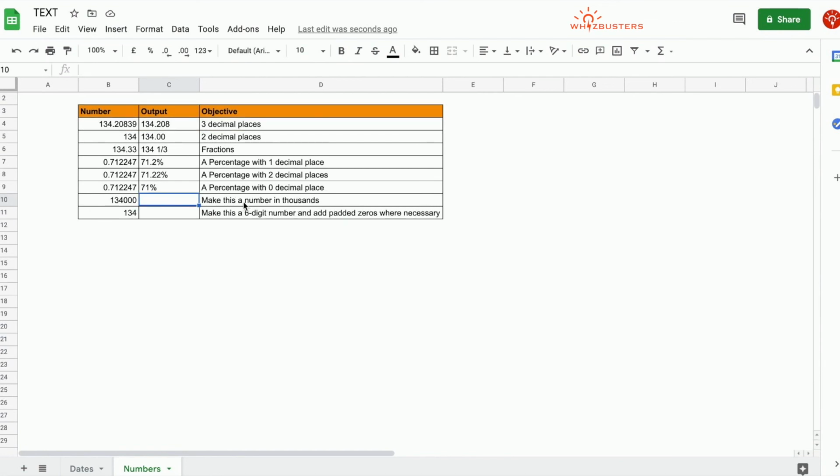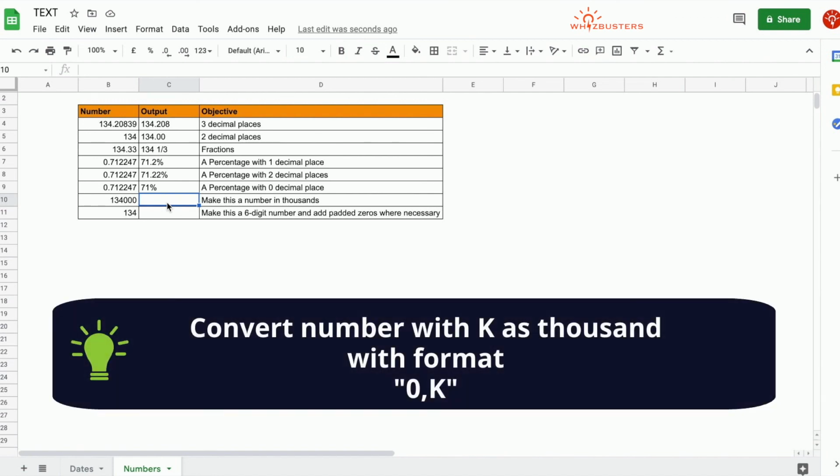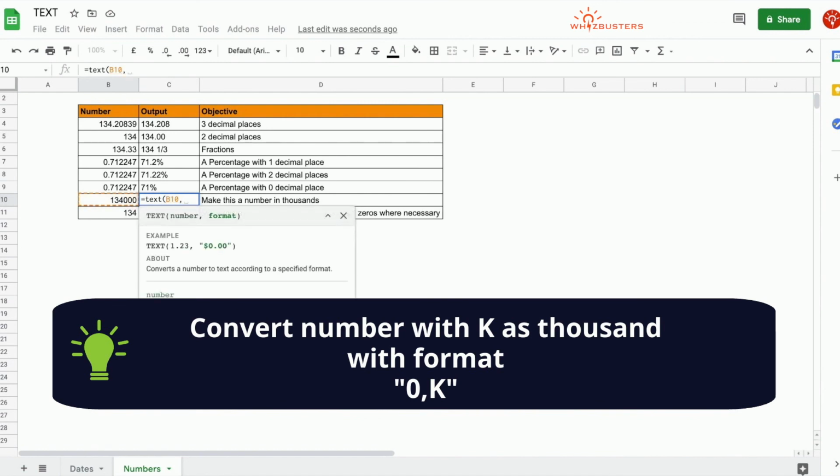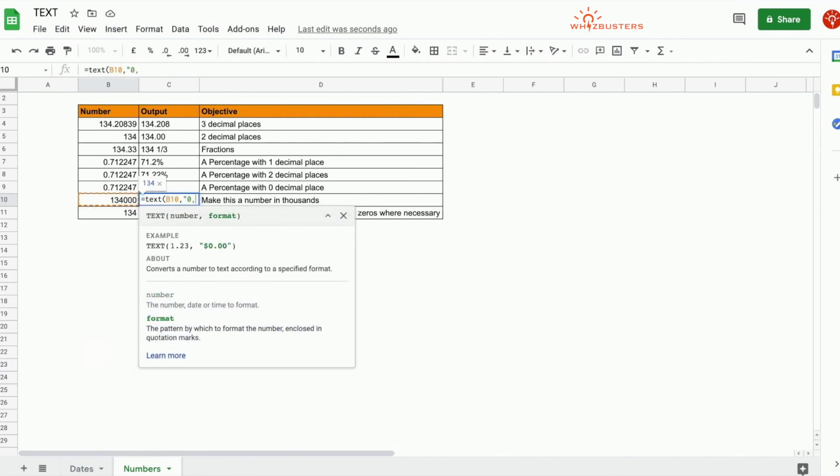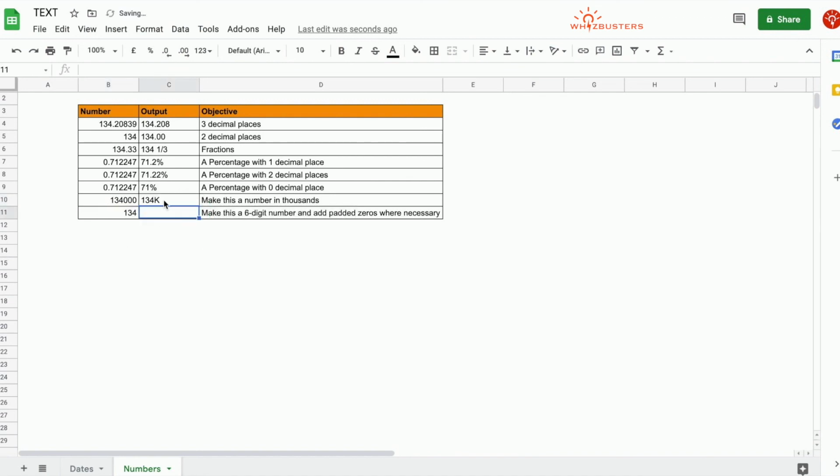Next, here the objective is to convert the number in thousands. We want to see 134K to represent 134,000. So we can do this by using the format 0,K. We put equal text. We want to convert this number, so we reference that cell. And the format is 0,K, close quotation and close parenthesis, and observe that it's 134K.